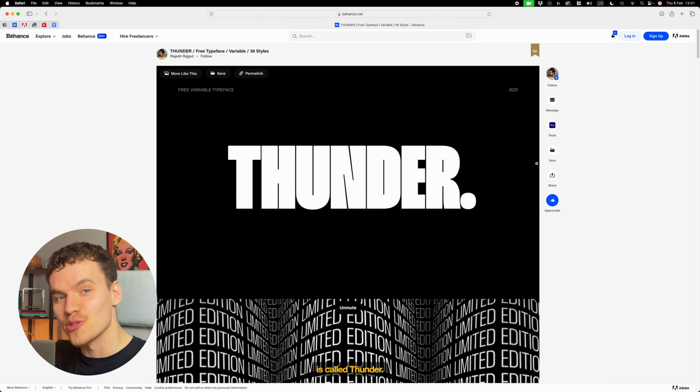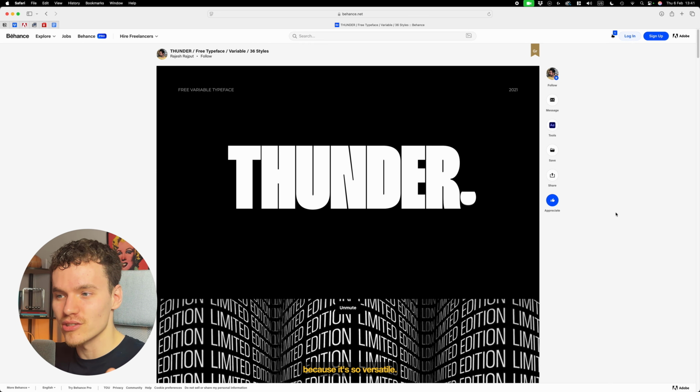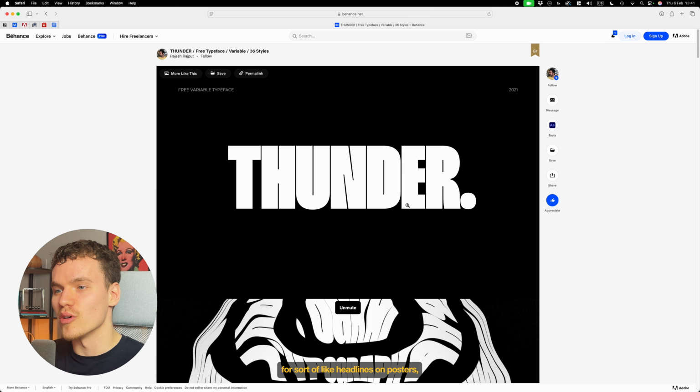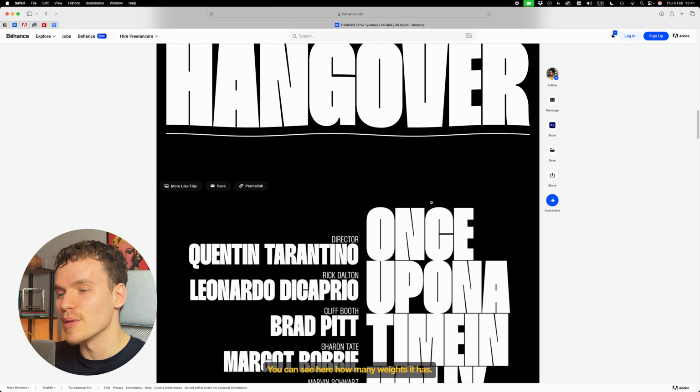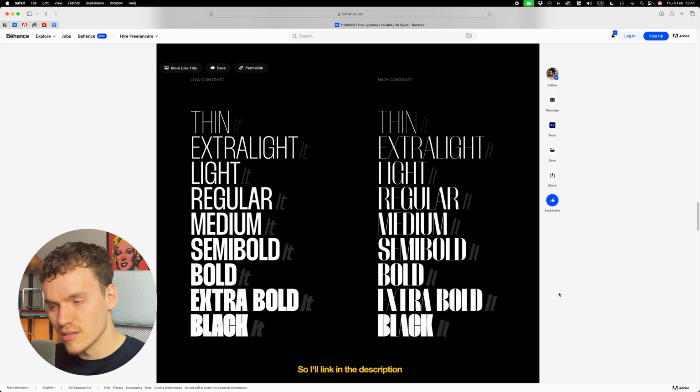The typeface I'm going to be using is called Thunder. I found this maybe about a year ago and I've used it so much since because it's so versatile. It's great for headlines on posters. You can see here how many weights it has. It's high contrast and low contrast, as you can see here. And the best bit of it all is that it's free. So I'll link it in the description for you to use yourself, but I'm just going to jump straight into Photoshop now.